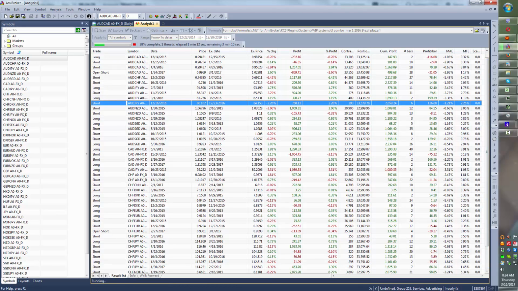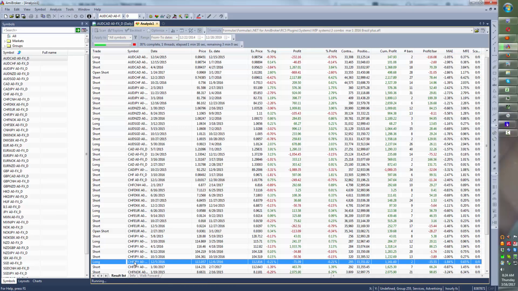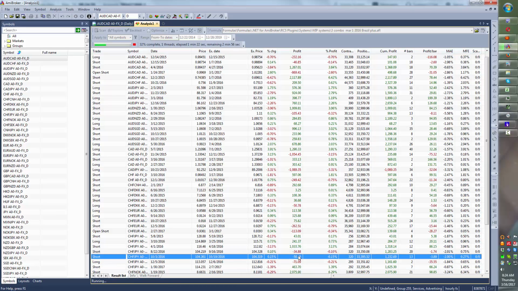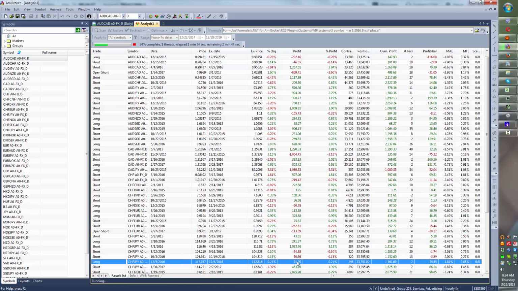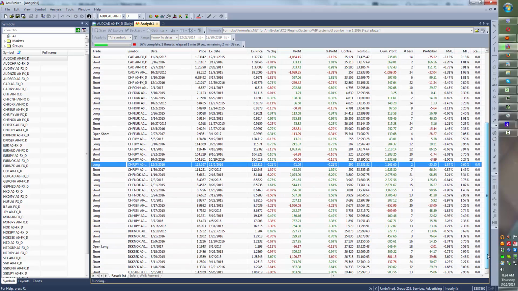Take a look. CHFJPY has done extremely well. It's had winners and it's had a couple of losers. See the red. Three losers, but the losers haven't been very big. Okay, so I really want to look that over. Anyway, this should give you some idea.